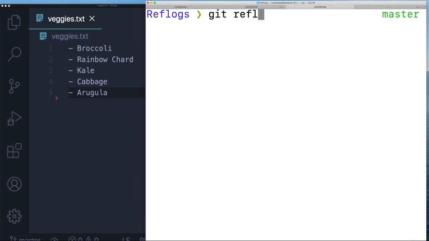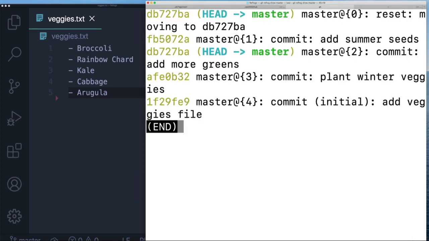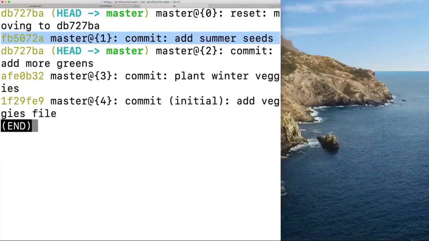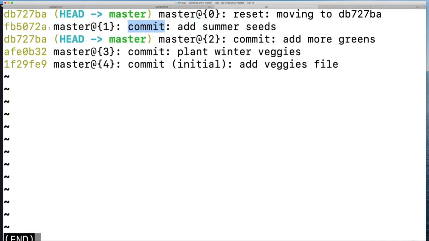So if I do git reflog, I'll just do show master, or I could do HEAD if I wanted, but master will work for us, right? Because I'm on the master branch by default. Here is where we were, right? This is where that commit was. There's that commit hash, FB5072A. So we have access to that hash. And here's the information. This is when I made that commit, add summer seeds. This was one tip ago of the master branch. So master@{1} is one way I could access that.